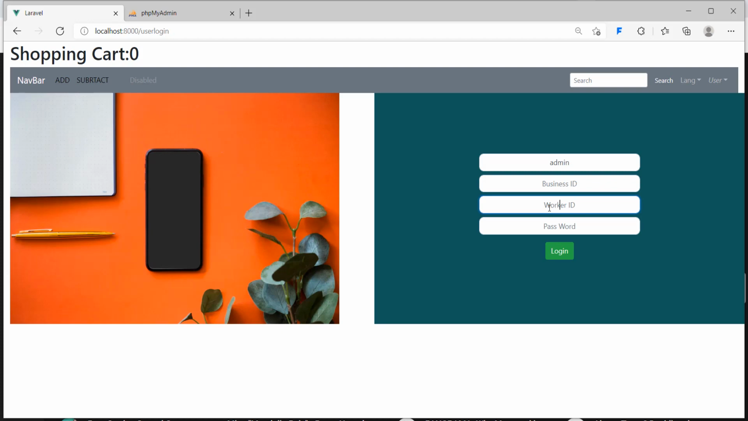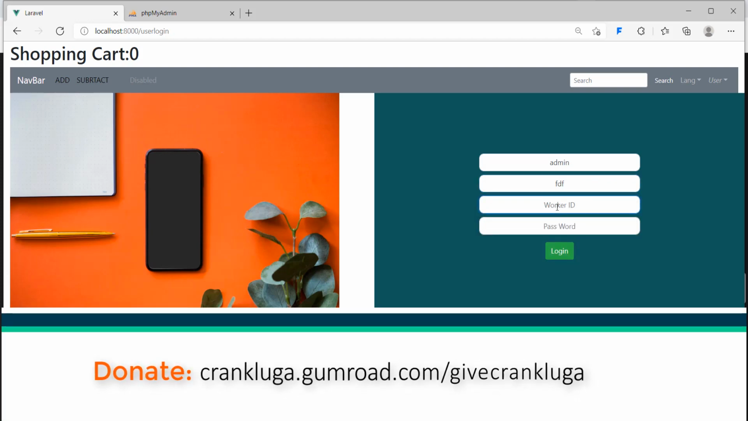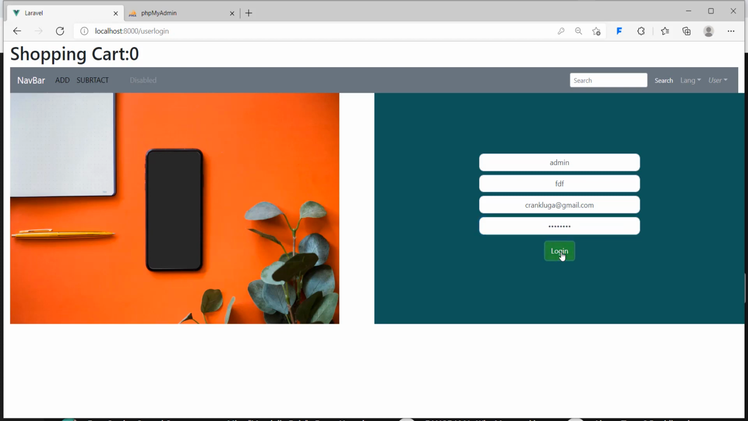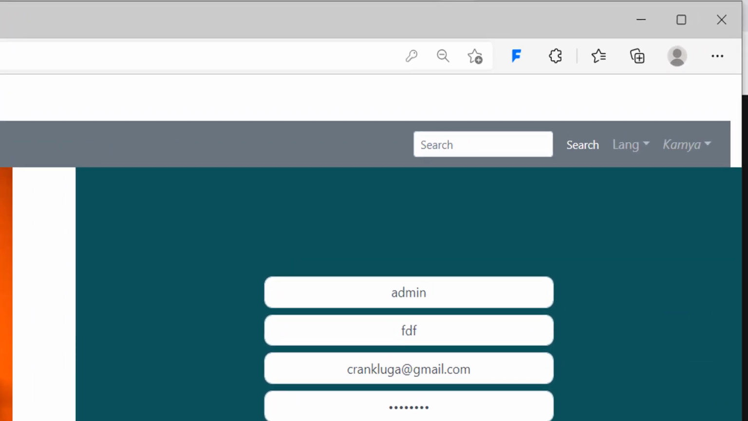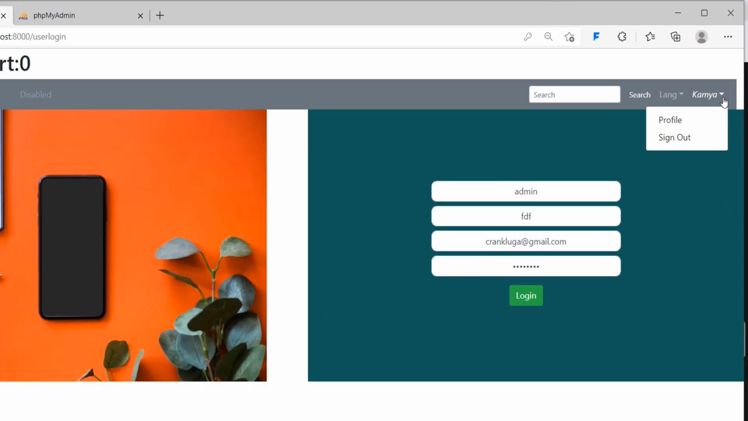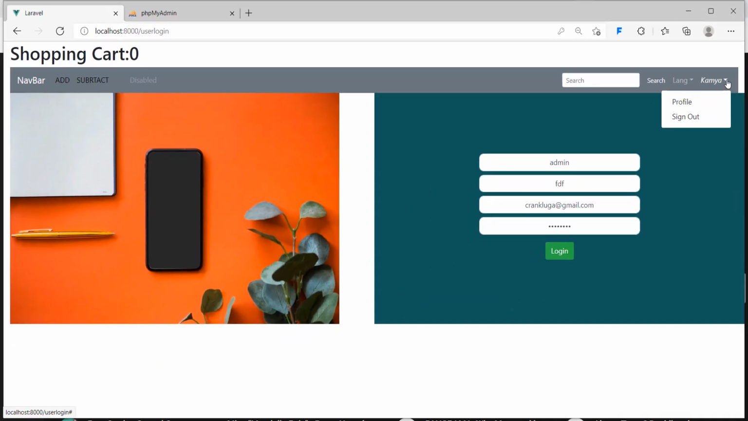Okay, so the business ID can be anything. The work ID is your email. And then lastly, the password. And then I choose that I want to log in. All right, so you can see it has updated here. My name is being displayed as a logged in user. And then it shows I can go to my profile and also access the sign out. And by the end of this video, that's what you should be able to create. Let's go ahead into the video.